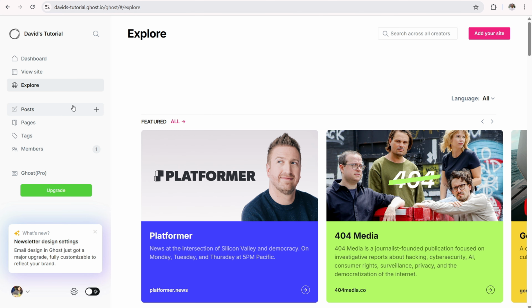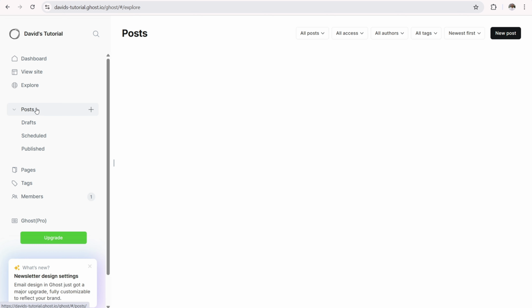All right, so now we have posts over here. Okay, so posts are exactly what they sound like. They're blog posts. So when you create a blog post with Ghost, you can either publish it on your website, email it to your list, or do both. Publish it on your site and email it to your list at the same time. And then you have drafts over here, so things that are not published yet, scheduled, things that are scheduled to be published in the future, then published content over there.